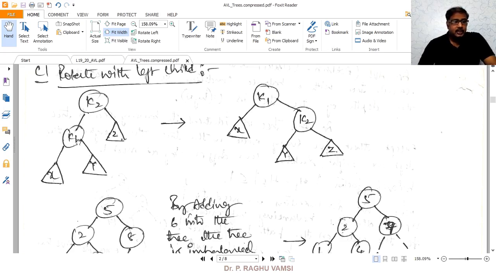But if K1 is having a right child, then what to do? This right child must be attached to K2's left, and K1 must be pulled up. So once K1 is pulled up, this Y will go and touch K2's left, it will be assigned to K2's left. So now Y becomes K2's left, and Z is K2's right as it is, and X is left of K1 as it is. So this is the arrangement that will happen.